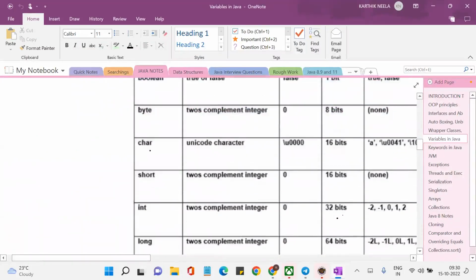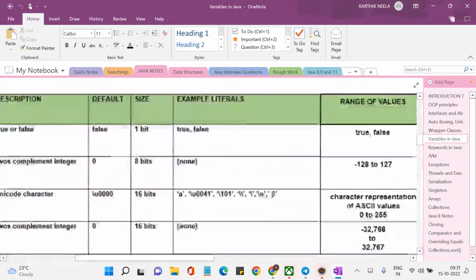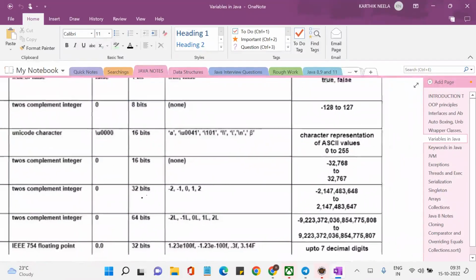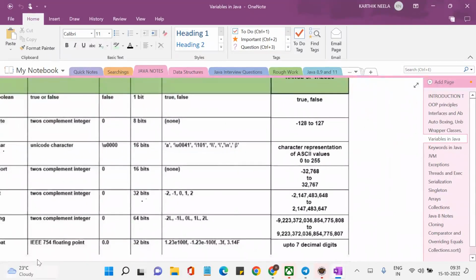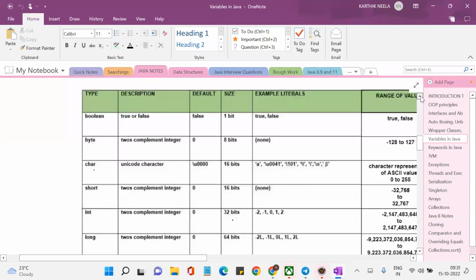Can I say that these are the different types of variables I have? So here, if you look at Boolean, byte, what is the range value? Range is -128 to +127. Similarly, if you look at int, what is the value of int?